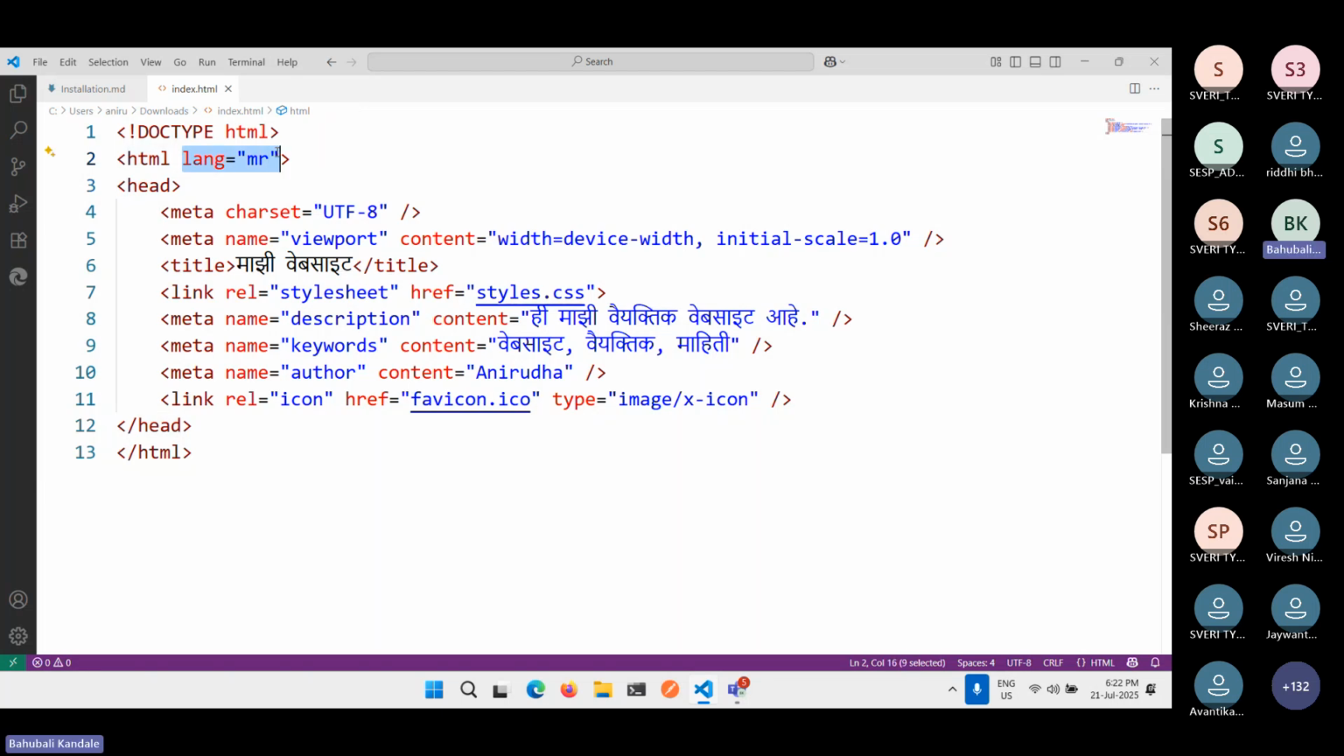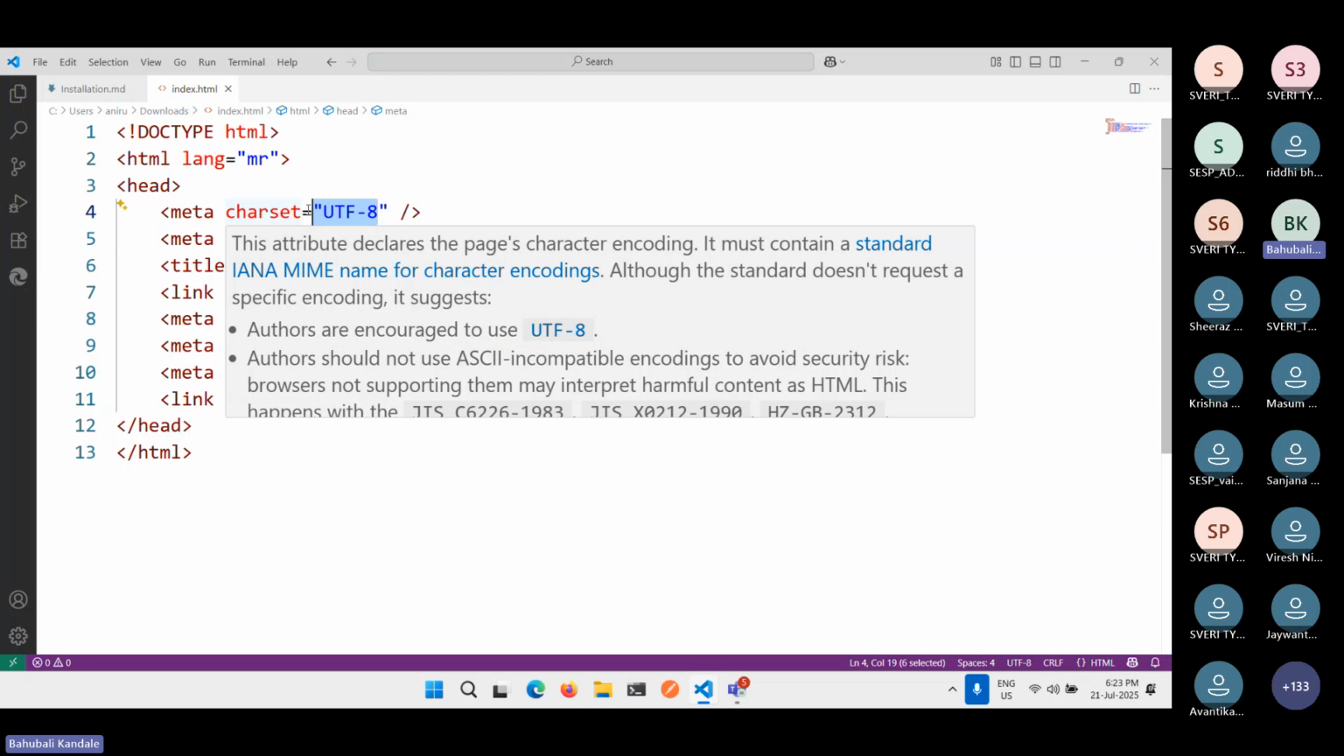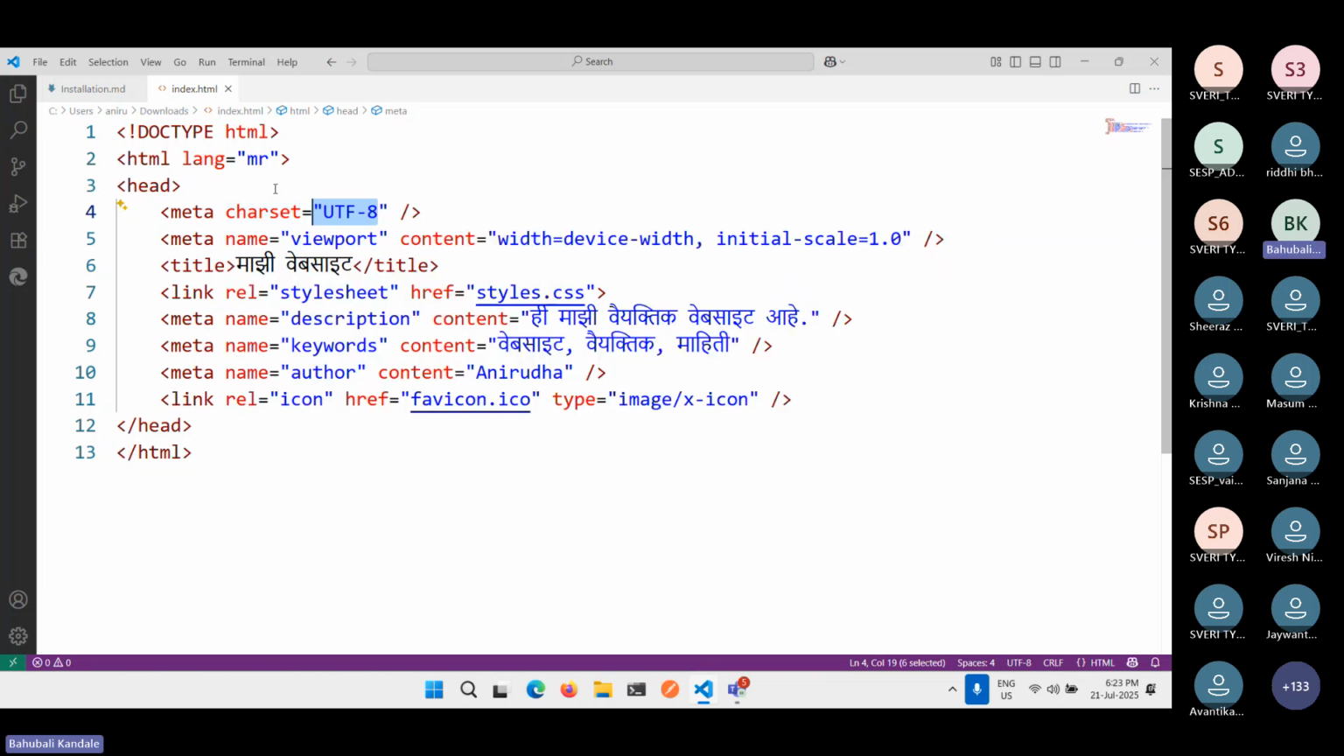You can use any language. That means if I want to write Tamil, then of course it is possible to write Tamil. But I don't know Tamil, so I'm not writing it here. Because of that char set, we can write multiple languages within our website. That means we can define multiple texts in multiple languages due to that char set, because it uses Unicode.